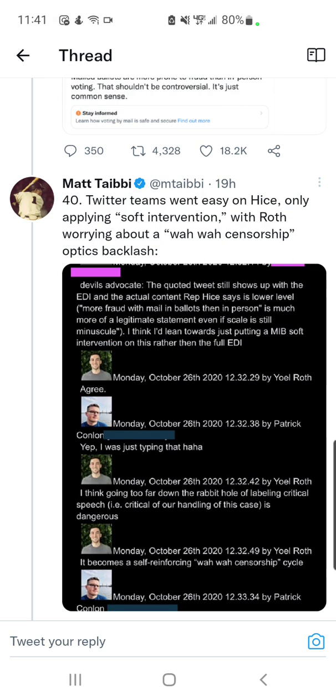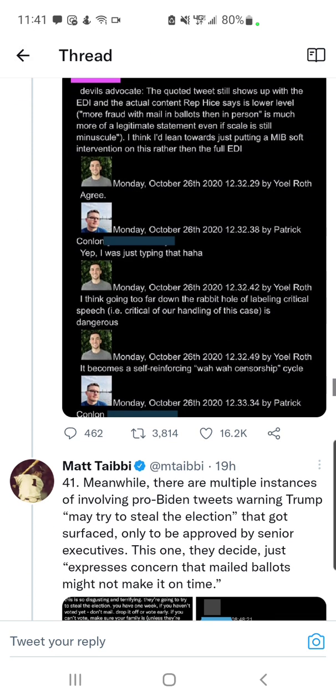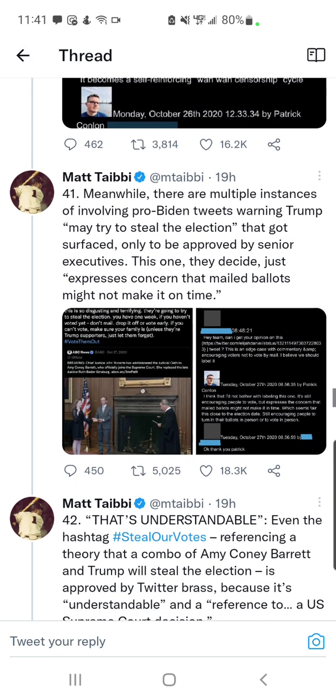So they're bragging about how they censored Judicial Watch's Twitter account, which is a watchdog group of exactly what Twitter is doing. They're trying to make sure that private companies don't engage in censorship. Meanwhile, there are multiple instances involving pro-Biden tweets warning Trump may try to steal the election that got surfaced only to be approved by senior executives. This one, they decided, just expresses concern that mail ballots might not make it on time.